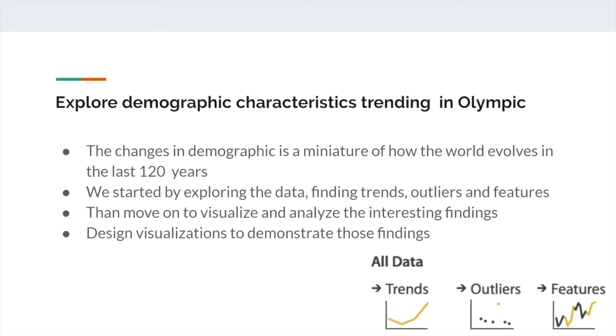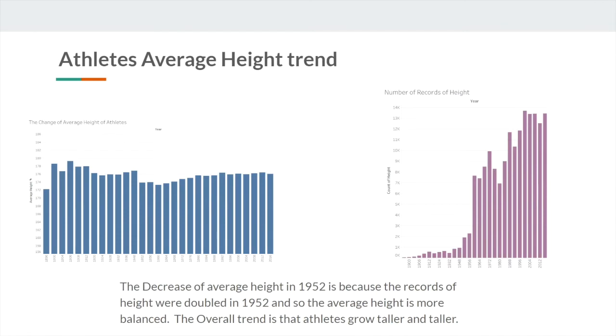The second part is to explore the demographic characteristic trends in the Olympics. The changes in demographics are a miniature of how the world has evolved in the last 120 years. We started by exploring the data, finding trends, outliers, and features, to visualize and analyze interesting findings with our own design to better demonstrate these findings. First one is the height trend.